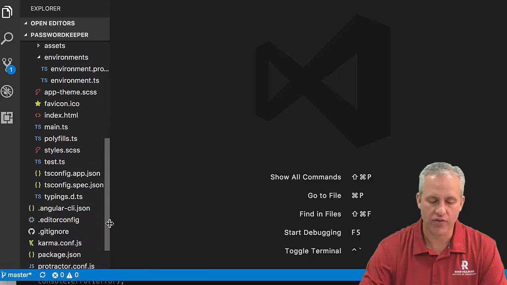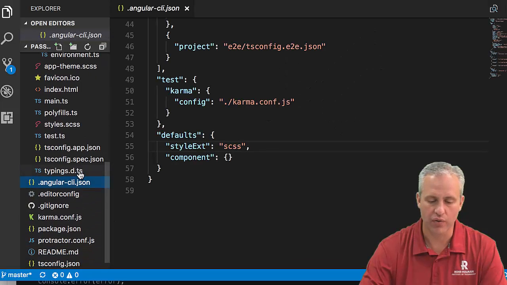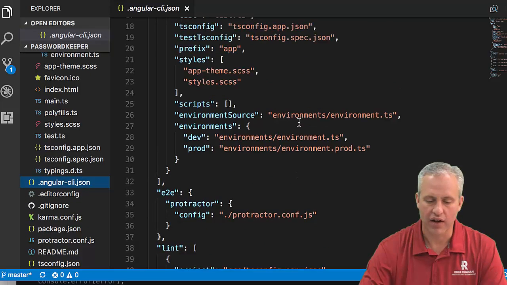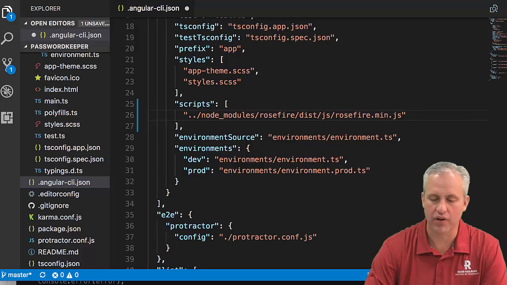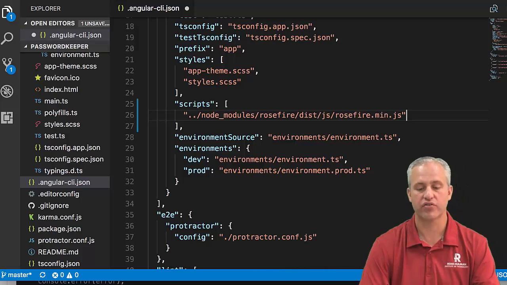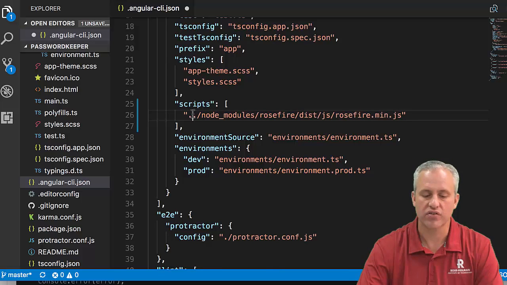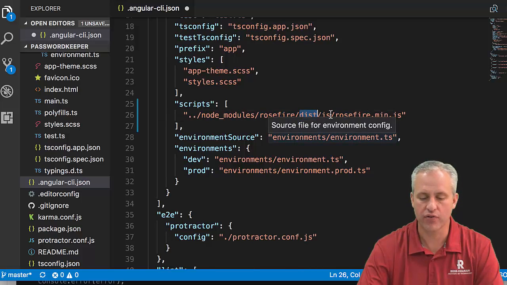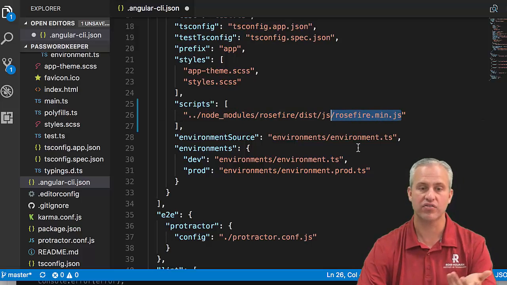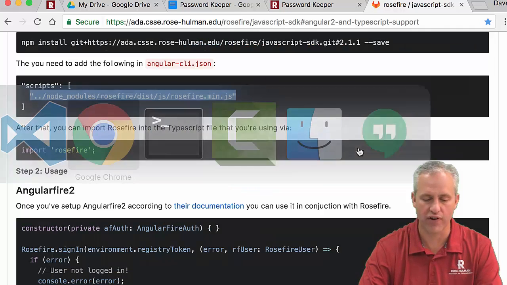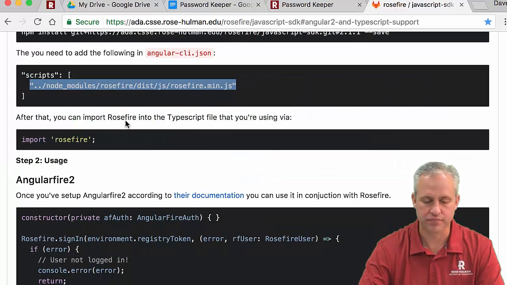In order to follow his follow-along instructions, we're going to need to go into the Angular CLI. We're going to have to go into this area called scripts, which currently has nothing, and we're going to need to paste in this script to use. This says, from this location, go back one folder and then go into node modules. From node modules, go into the Rosefire area, the dist folder, and go into the JavaScript and use this Rosefire min. So now you've got access to the JavaScript for Rosefire, the minified version.